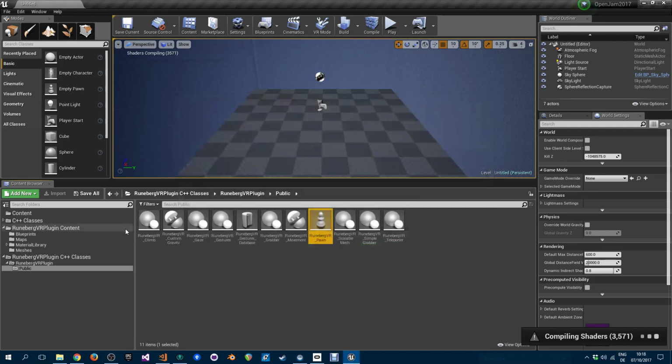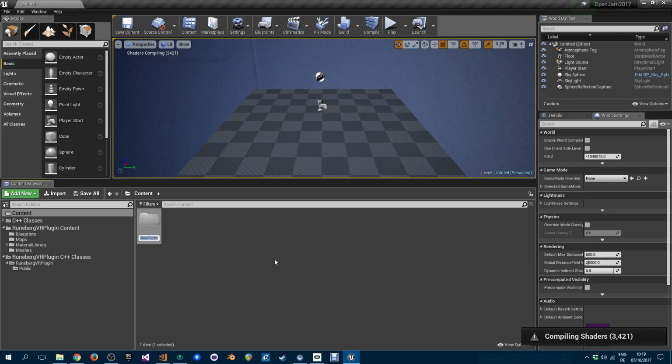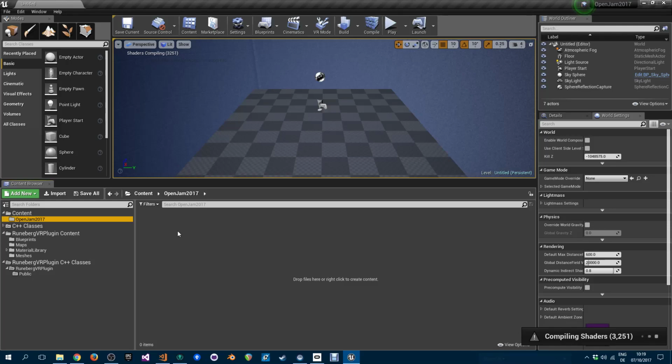And okay, I'm gonna do some folders. First, I'm gonna do a folder here, OpenJam 2017. What this does is encapsulate all of your content into this subfolder, so that if you're gonna use marketplace assets or other third-party assets, you could put them into subfolders from content. Then it becomes easy if you want to delete them afterwards, when you're doing your level blocking and stuff. All right. So in this case, we've got OpenJam 2017.